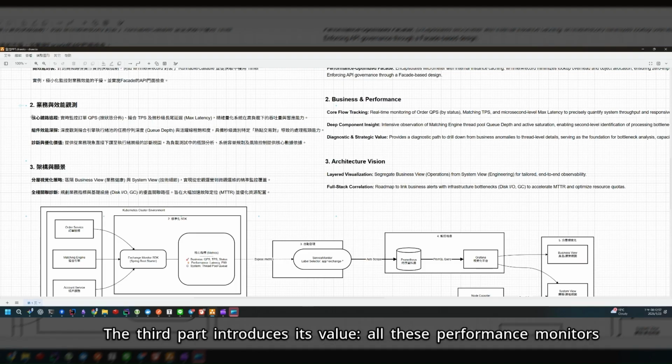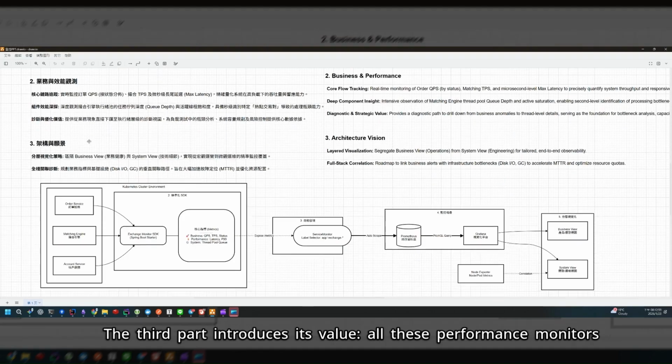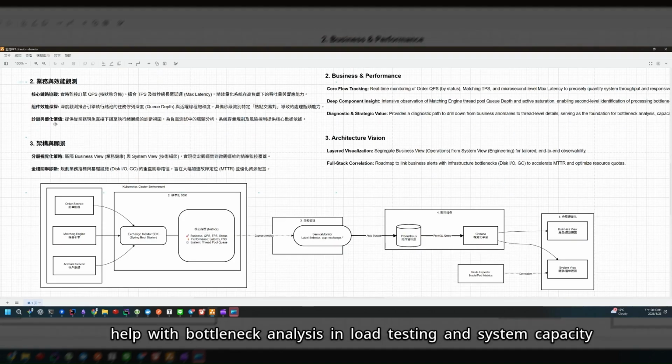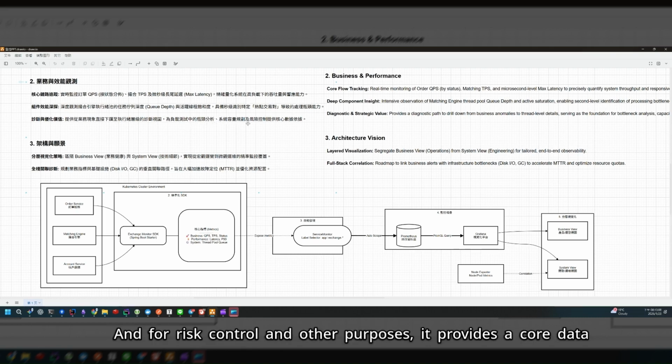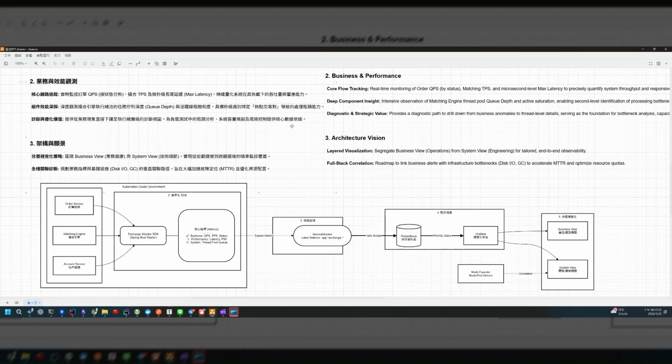The third part introduces its value. All these performance monitors help with bottleneck analysis in load testing and system capacity planning. And for risk control and other purposes, it provides a core data foundation.